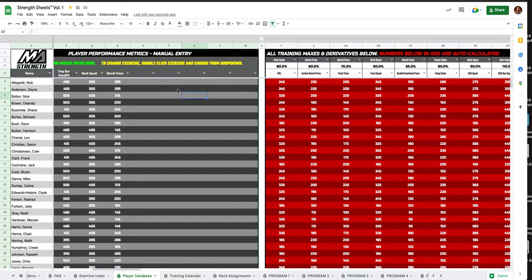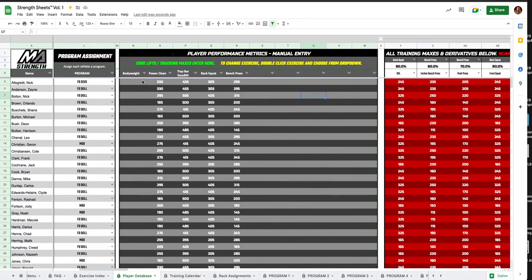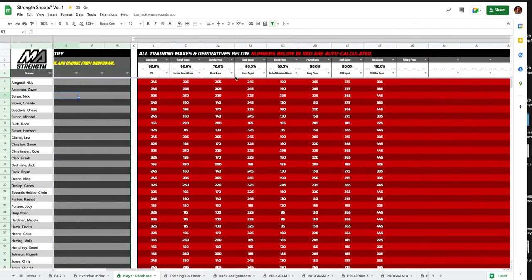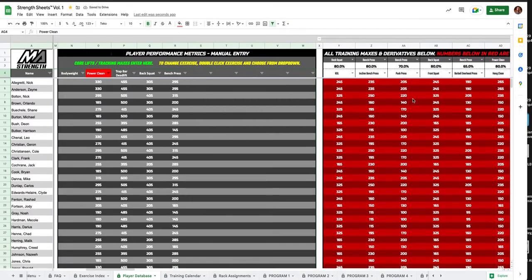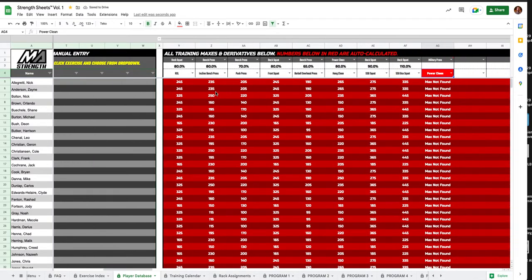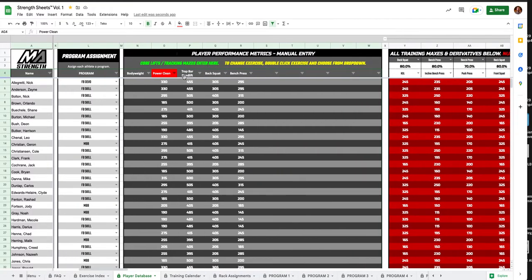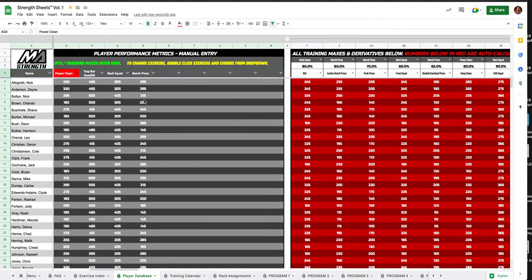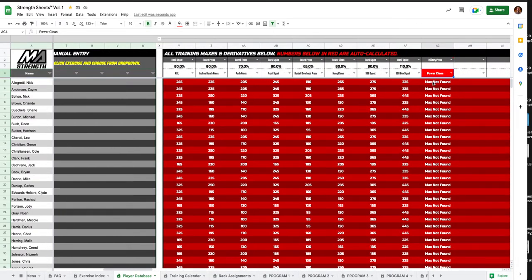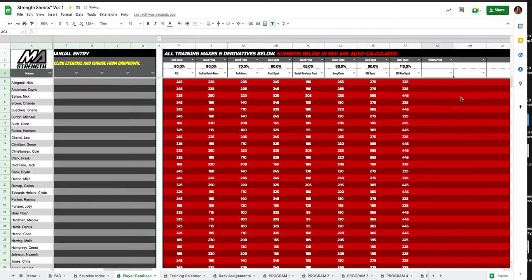Now, if you accidentally select an exercise that's also listed in your primary, for example, if I put power clean in my derivatives, but it's underneath my primary, it's going to flash red and say max not found. That just means that the max is either already listed here and it flashes red here, and that's an error. We don't want that. I'm going to erase that.